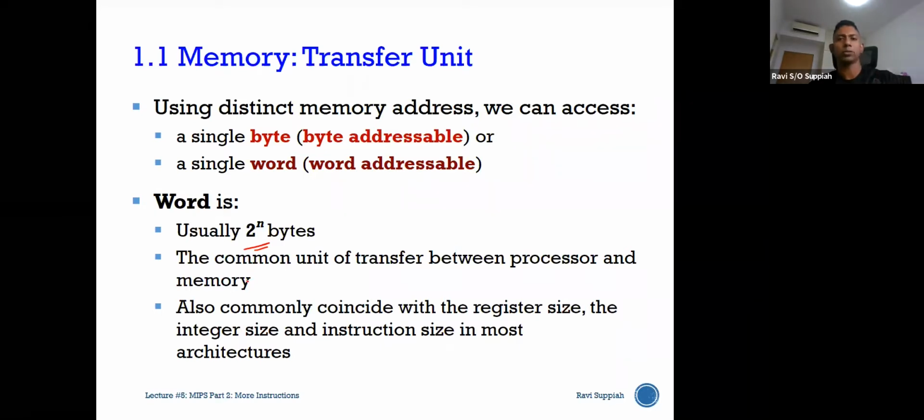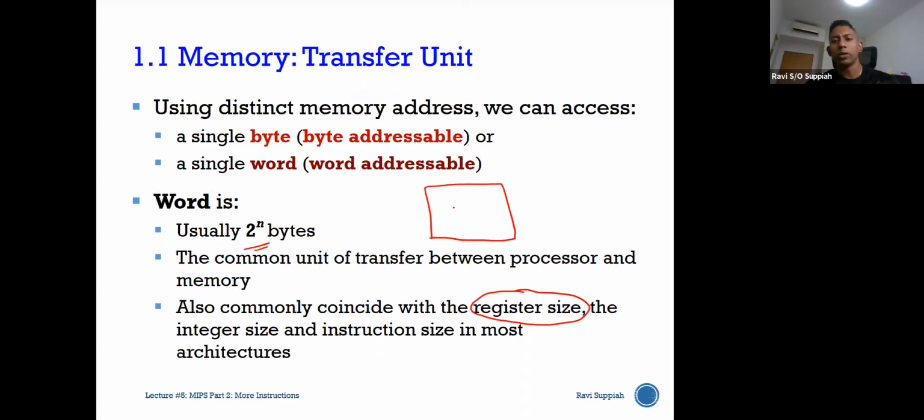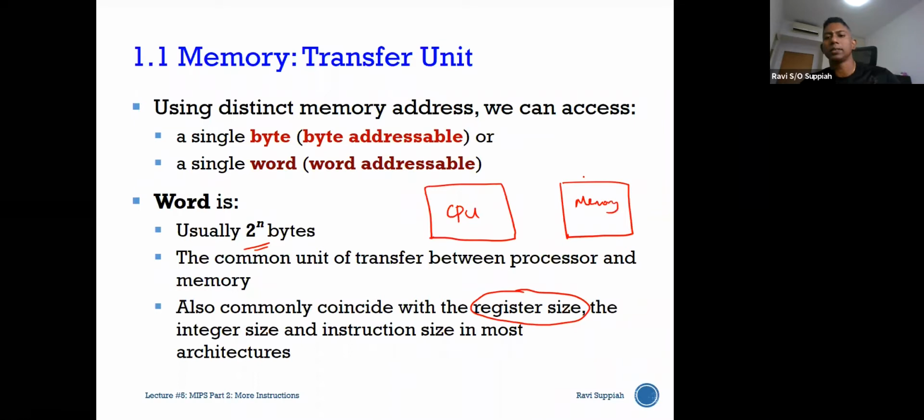It all depends on the size of the processor's internal registers. In most cases, the register size of the processor is an indication of how big your data bus is going to be. Just now I mentioned the address bus, and now I'm talking about the data bus. So let me just give you some overview. When you talk about your processor, you definitely need memory.